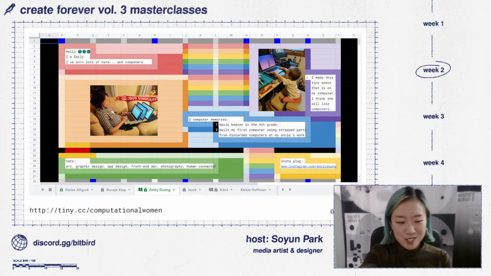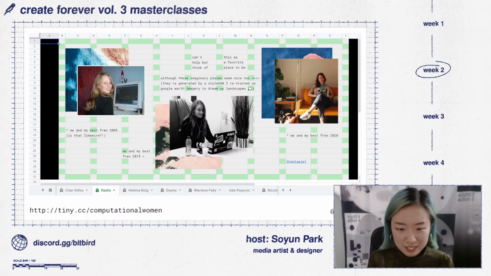You're welcome to add your sheet, by the way. You can go to this link called tiny.cc/computationalwomen. This is also one of the sheets.